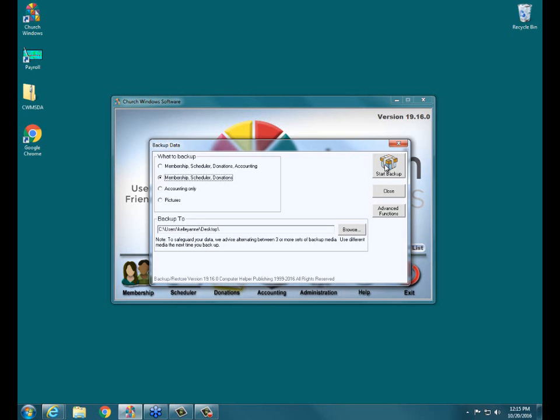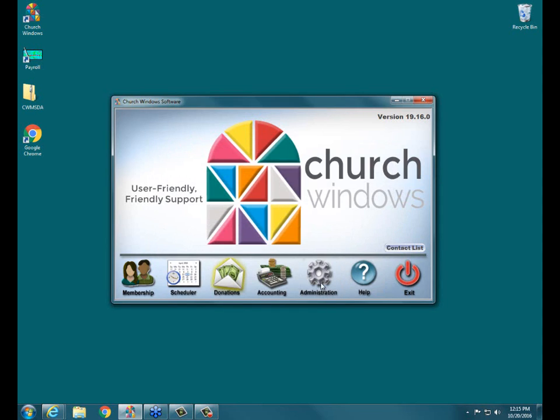on their machine. And then once it's backed up, you would give them the flash drive, and then they would come into administration, and they would go into restore, and then they would restore that backup that you just made that includes the most recent donations.